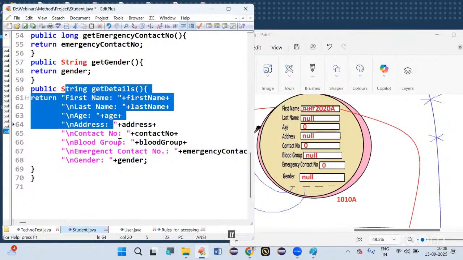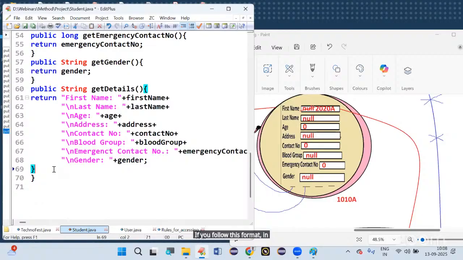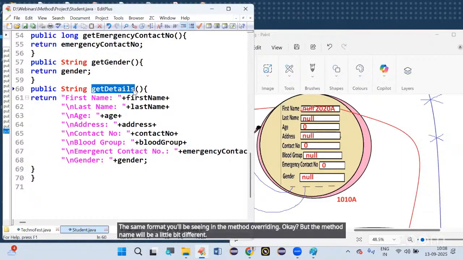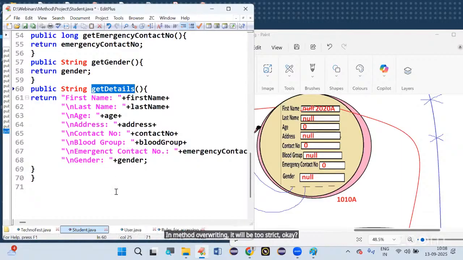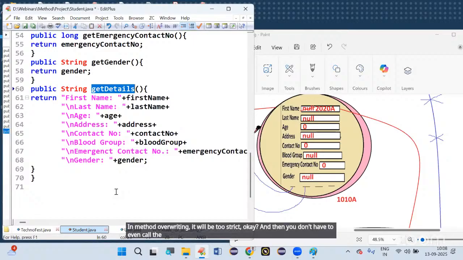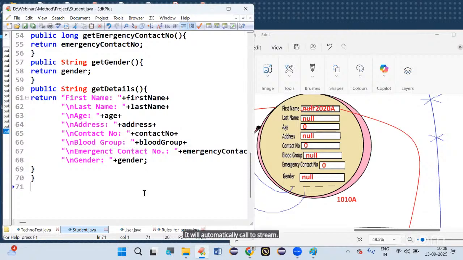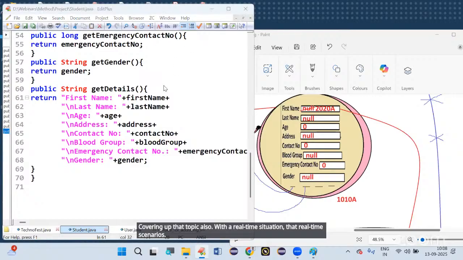If you follow this format, in future you will get into the OOP concept called method overriding. The same format you will see in method overriding, but the method name will be a little bit different. In method overriding, it will be toString. Then you don't even have to call toString. Just write the reference variable s1, and it will automatically call toString. You will see that in future, when time permits, I'll cover that topic also with real-time scenarios, in which cases you should go for overriding.